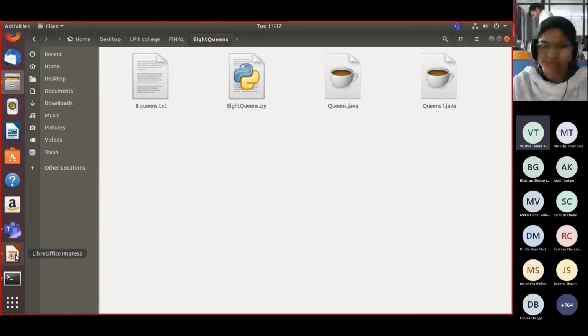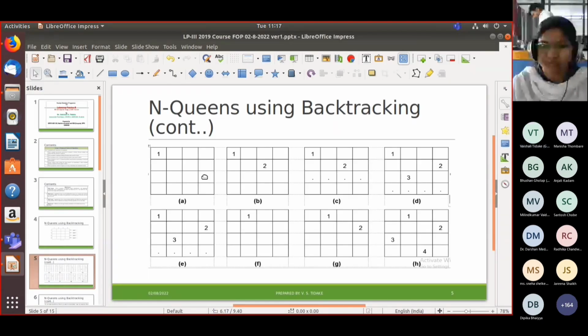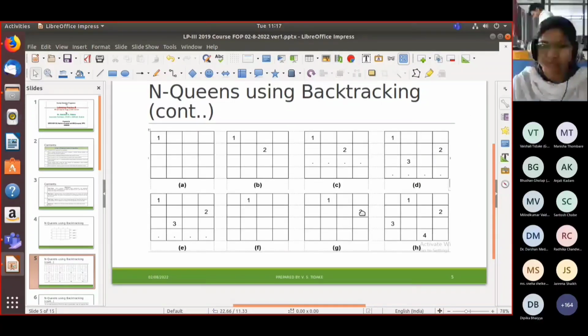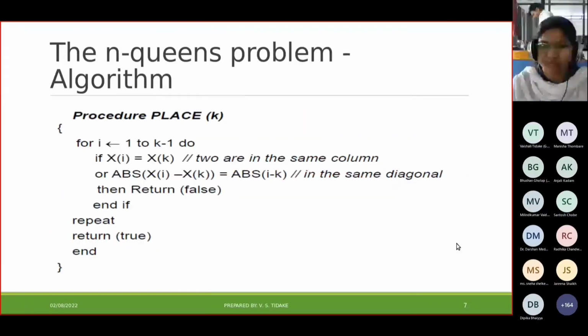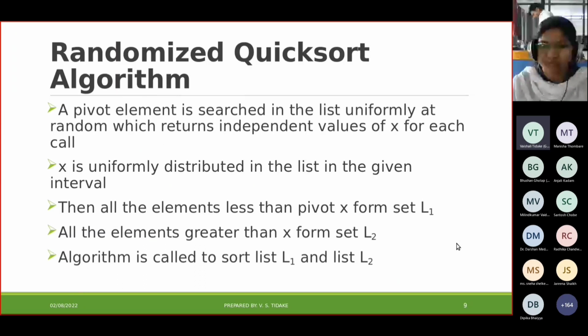Then the other one is, okay, so this is the algorithm you have already seen. We have the quick sort and randomized quick sort as the algorithms. So this is the sixth assignment, where you have to implement the randomized quick sort algorithm.